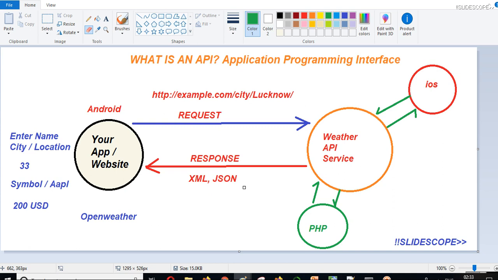I think now you understand what an API is, and now you can go ahead and create your own applications.